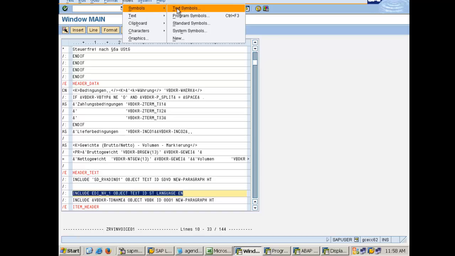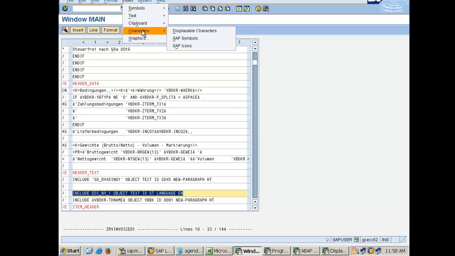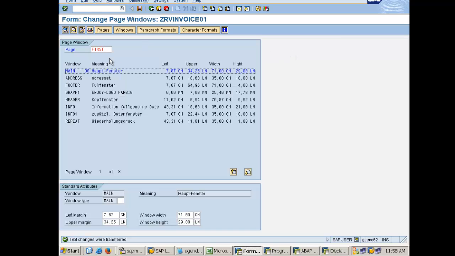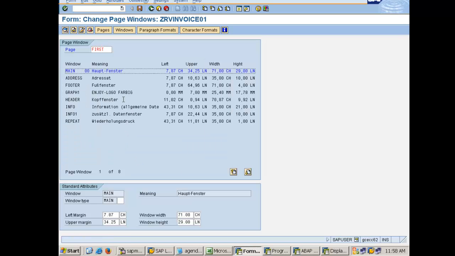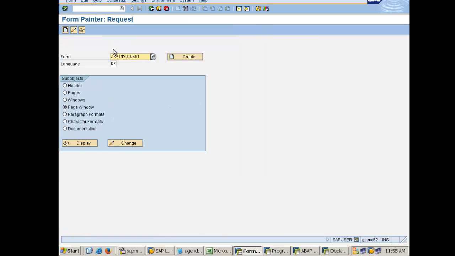We have text symbol, program symbol, standard symbol, system symbol. So you can call a character also, some icon, graphic. So different things. Graphic is the logo basically, which we called. Now let me just go back and then let me not save it. So this is how you call a standard text.